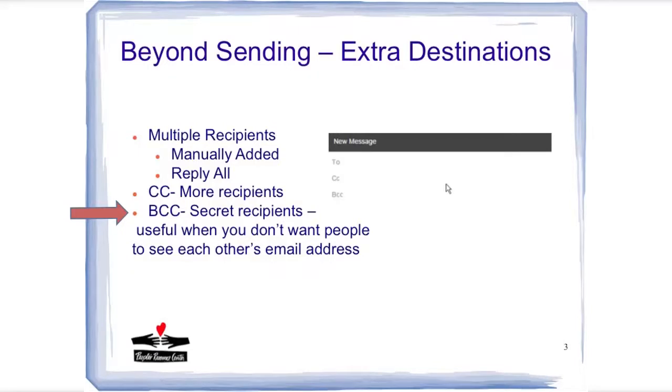The BCC stands for blind carbon copy. In that case, the people who are listed there will receive a copy of the email, but the recipients won't see that it's going to them. So that's where the blind part comes in. This is particularly useful if you're sending out to a large group of people, but you don't want all your friends to know all your other friends' email addresses.